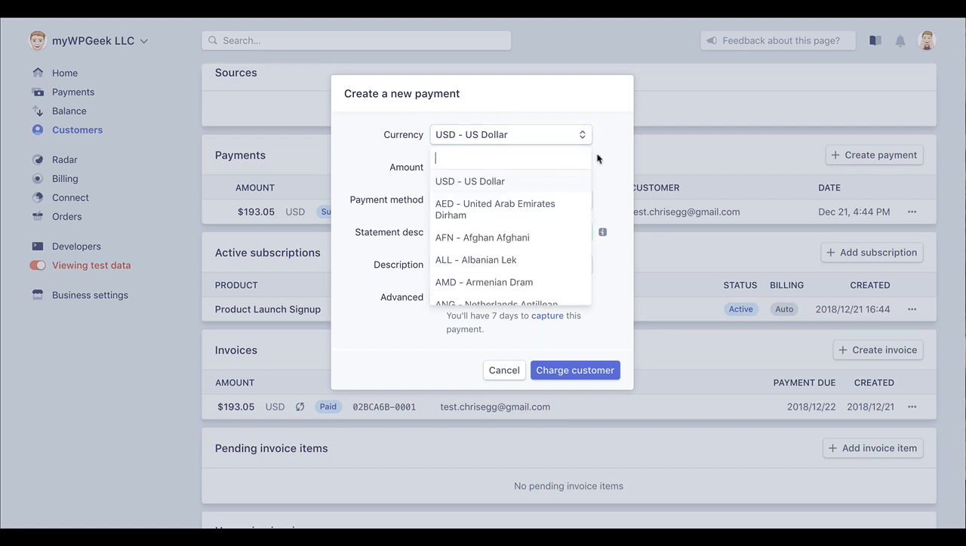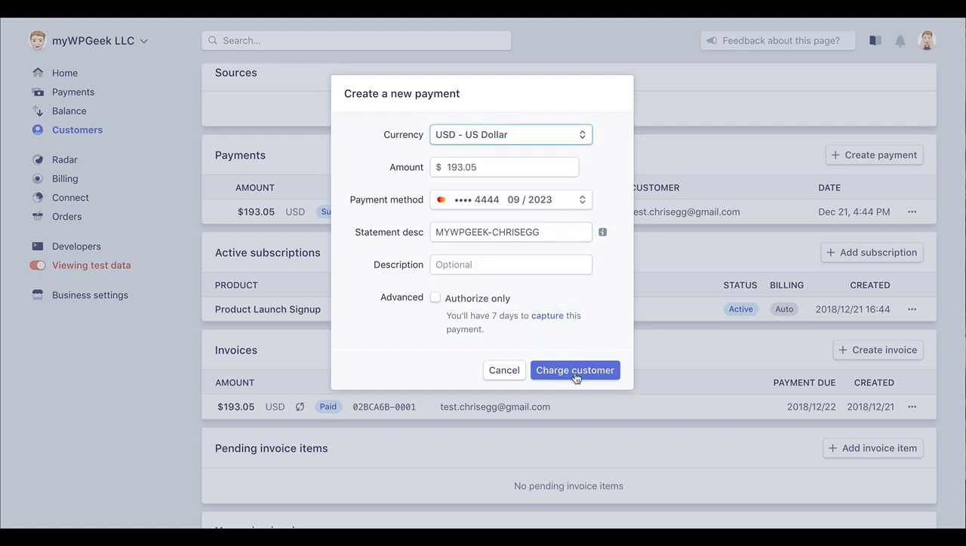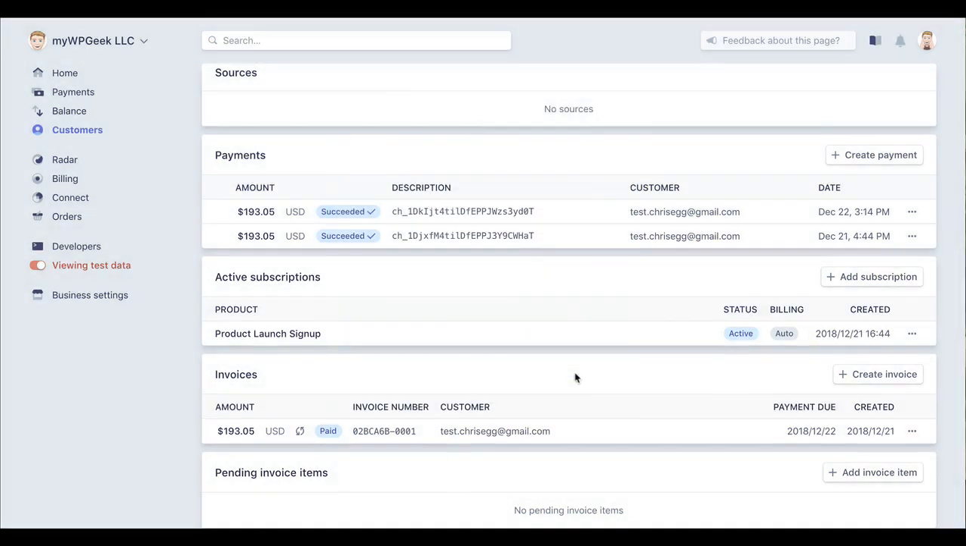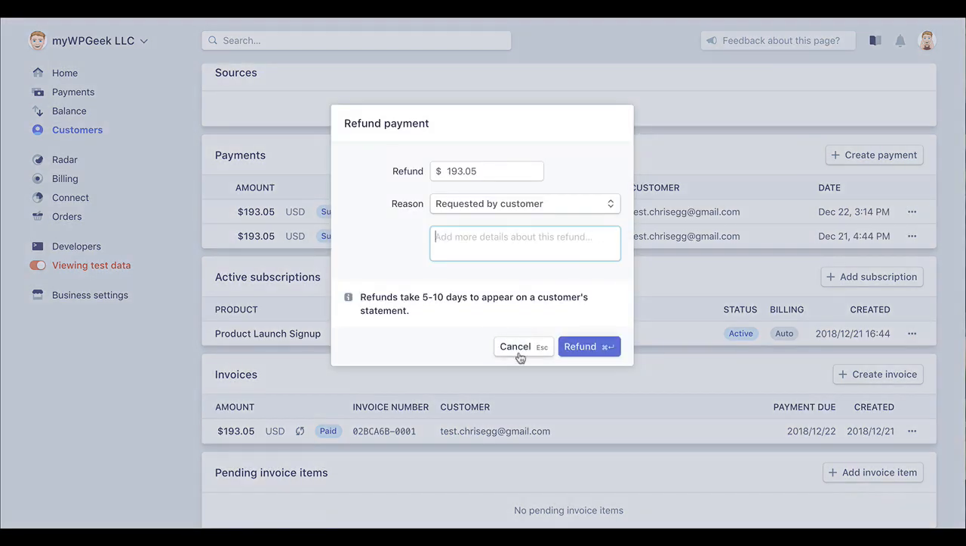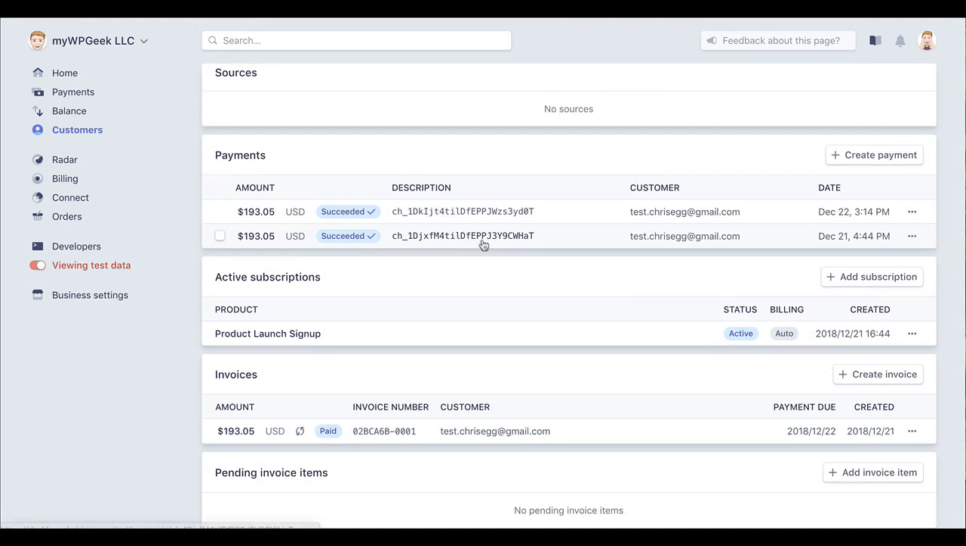We're not going to authorize it only. We're going to actually charge the customer. So we'll go ahead and click on charge here. And that's going to run a fresh payment right there. And then right here, you can click on this arrow and it will do the refund thing instead of having to click through it.